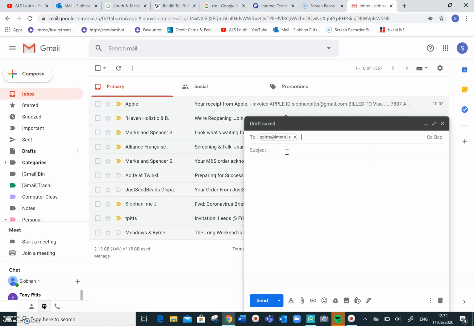If you're entering an email address for someone for the first time, you will have to enter in the entire email address. But once you do that once, it automatically gets saved to your contacts.